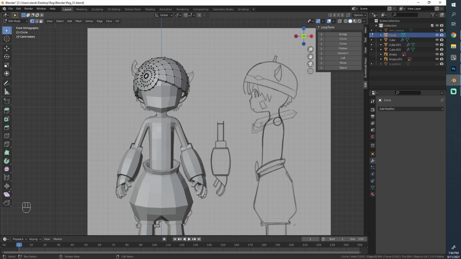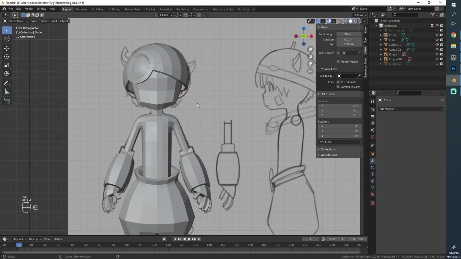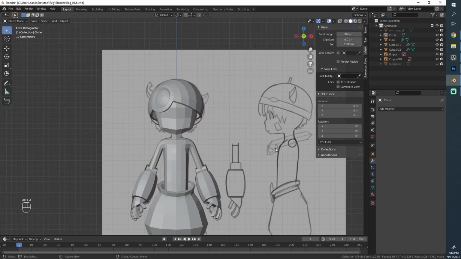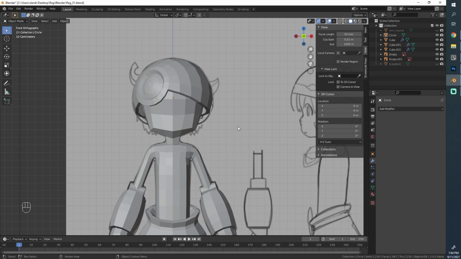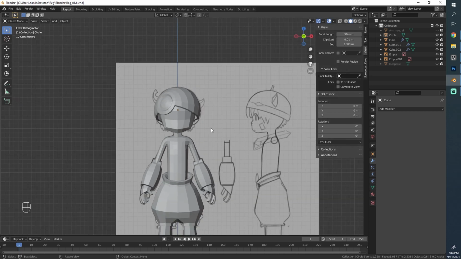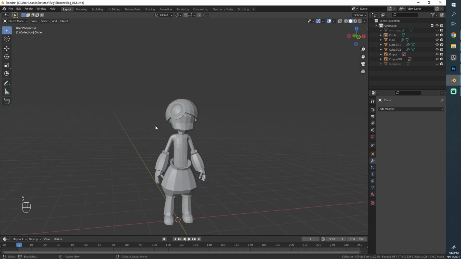But anyway, here's a little bit of information for you to learn. So we'll see in the next part where we're going to take this, but for now it looks pretty good.